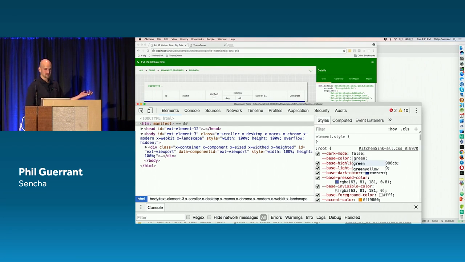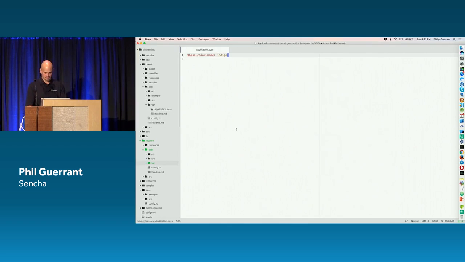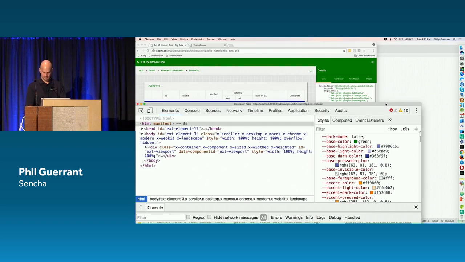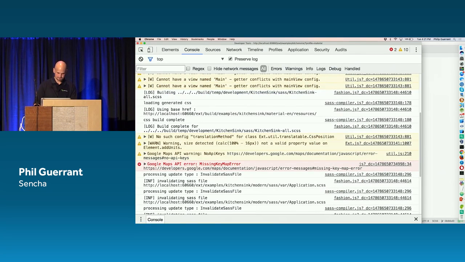Okay, so everything that was using base color directly just updated. However, we notice that some of these things are still purple. That's because they were using derivations of base color based on invoking a SASS function which lightened or darkened or mixed the color with some other color. So if we want it all to cascade down and update all of the variables, we have to use Fashion.